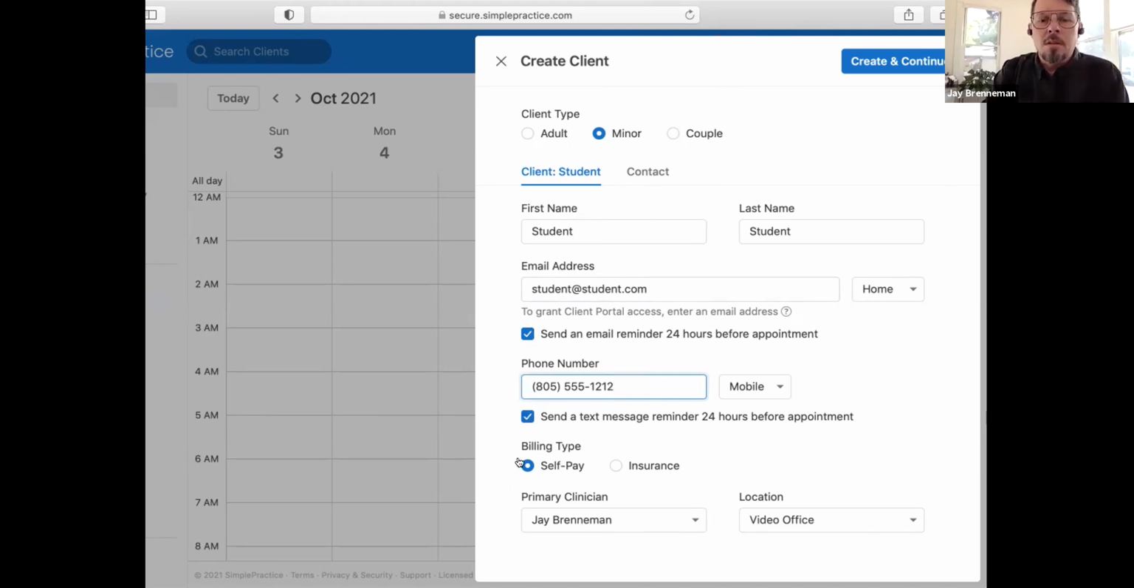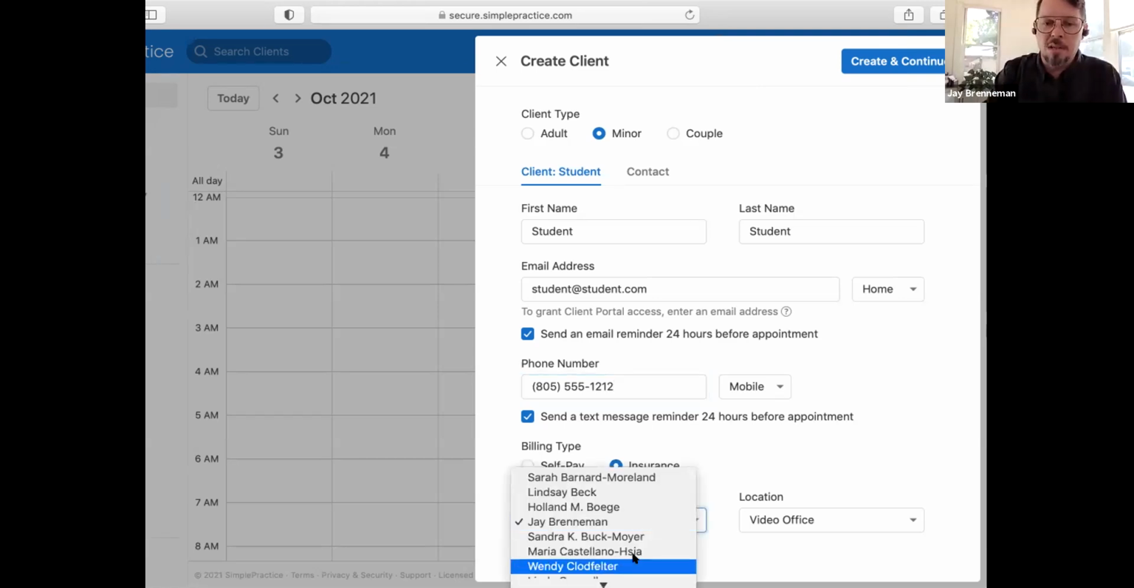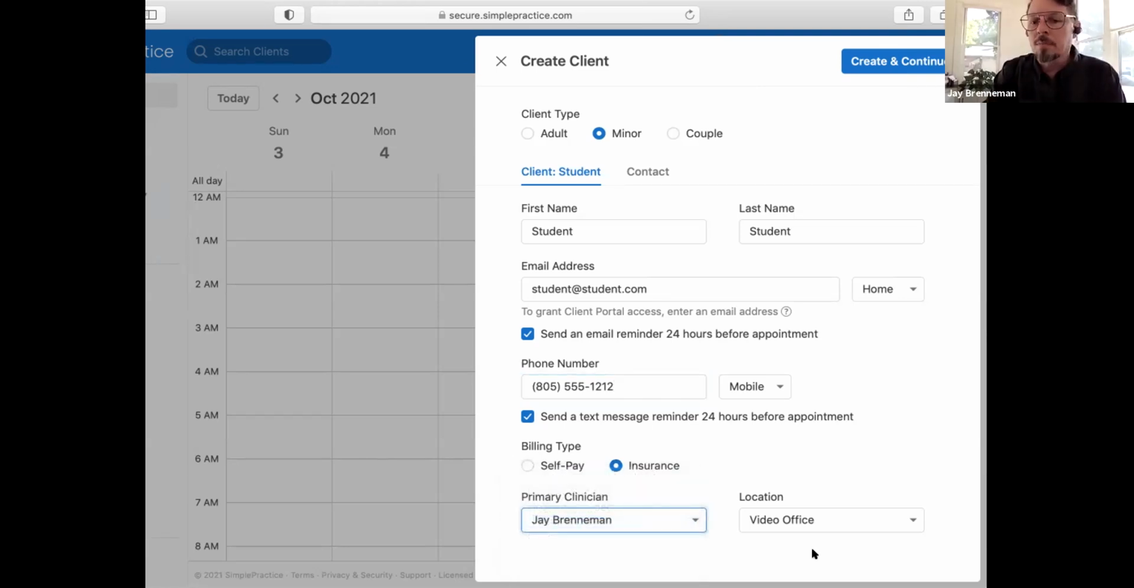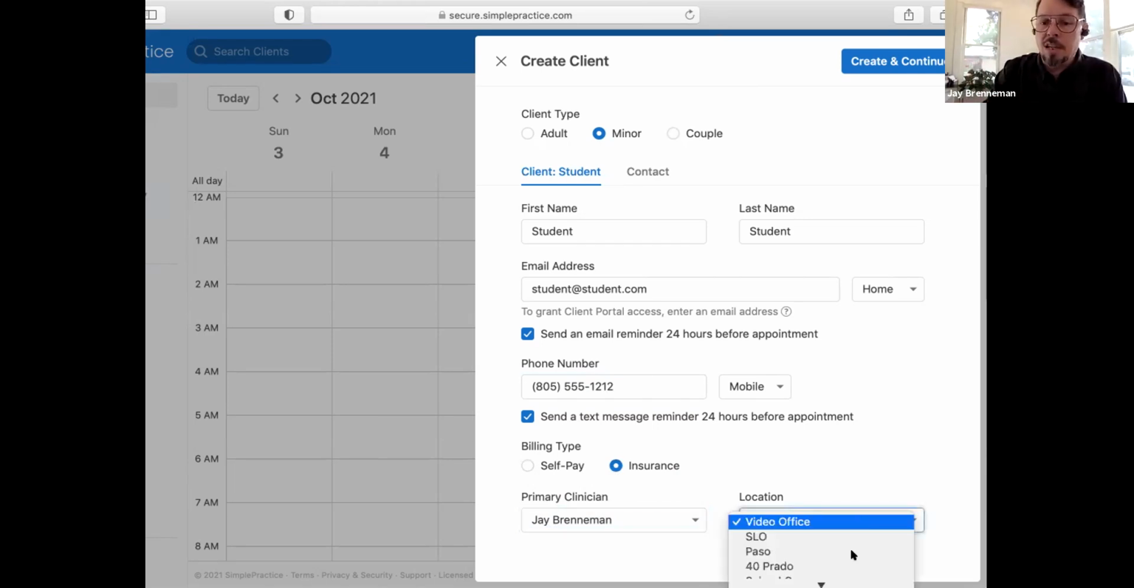Right. You'll see here that billing type will automatically be selected as self-pay. We want it to be insurance. This is how we tell the system that the school contract is paying. The primary clinician will probably be pre-selected as yourself, but if it's not, you can change it here. The location will also automatically be video office. SimplePractice sees itself as a telehealth platform, but for you, you'll change this to school campus.